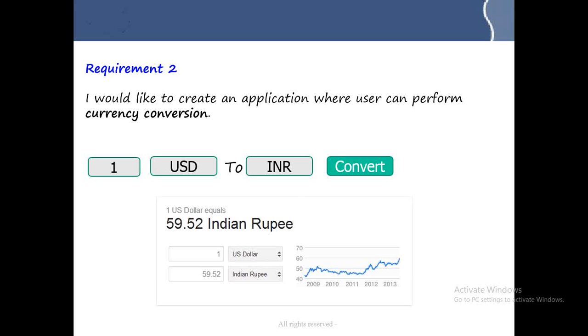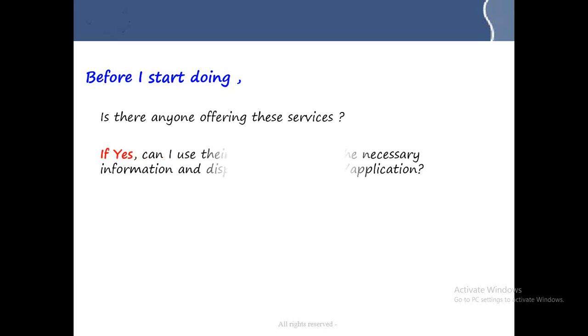So instead of developing everything from scratch, I can pay some licensing fees to some third party, get that information on my website, and display it. I can provide this information for my customers. It's an additional advantage. So this is what I do before I start developing this web service or application myself. I question myself: is anybody offering these services? If anybody is offering, then I can use their services, get the necessary information, and display it on my website or application. I can develop an Android application for a weather widget. I can do these things.